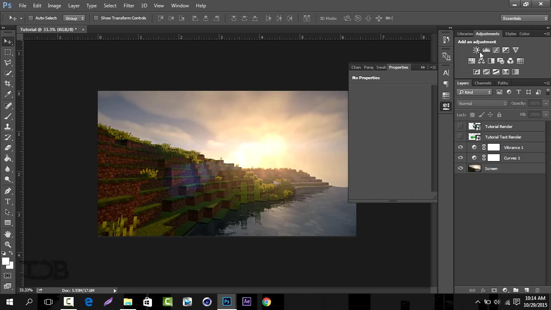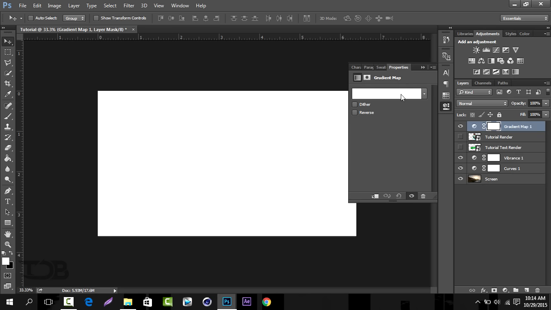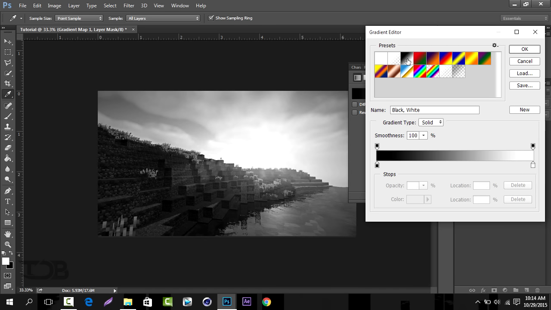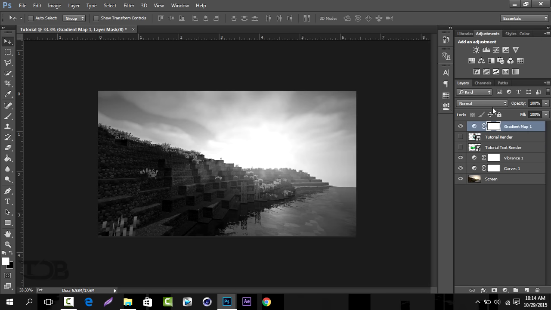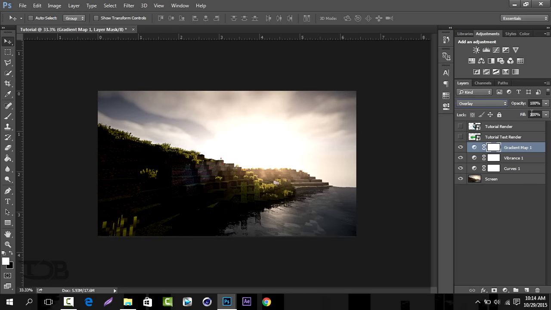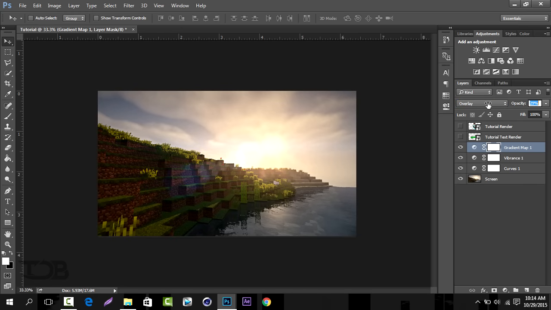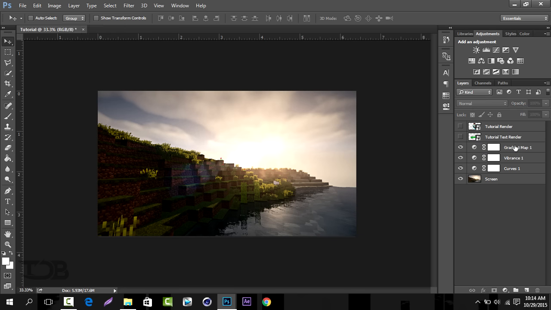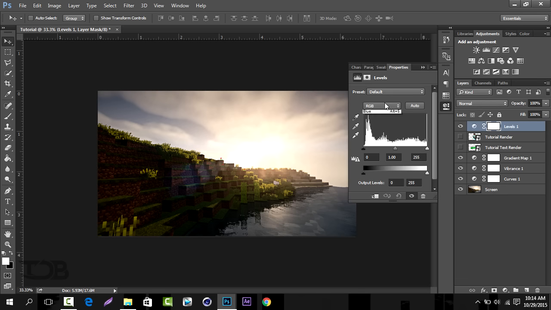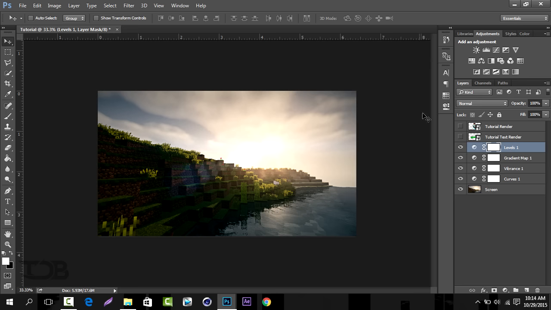Okay, so the next thing that you can do is get a gradient tab and then hit the gradients and then hit this gradient, the black and white one, and then I don't know why this just go up. Okay, make it overlay, and then lower the opacity, probably this much, 60%, 60% will be fine. Okay, so the next thing that you can do is use levels and then go here to the red. I don't know why the heck this is here. Go to red, just do something like that.